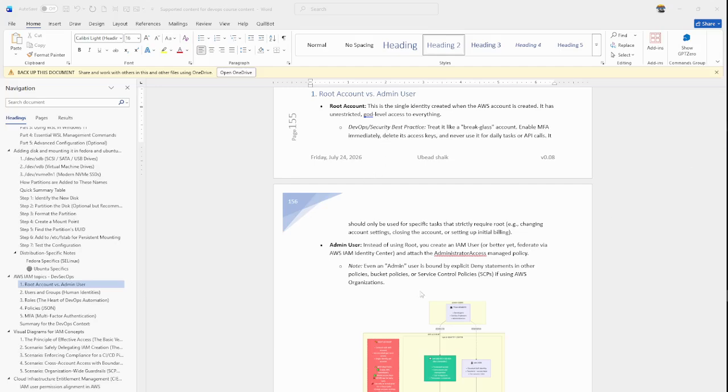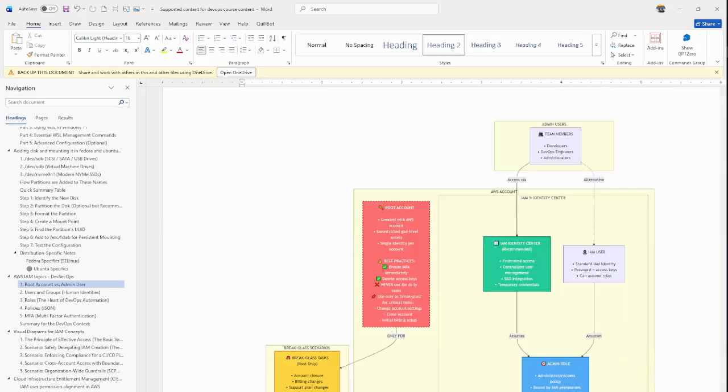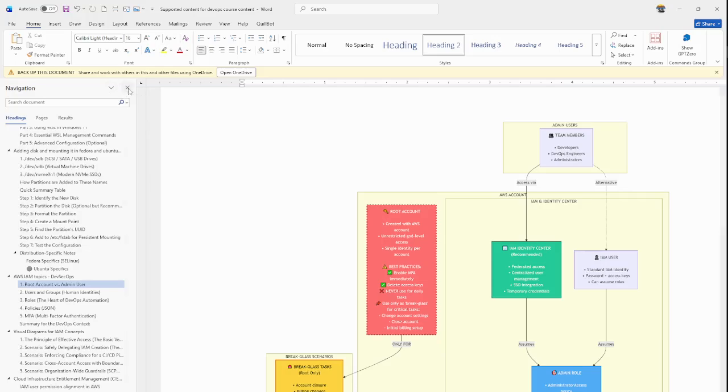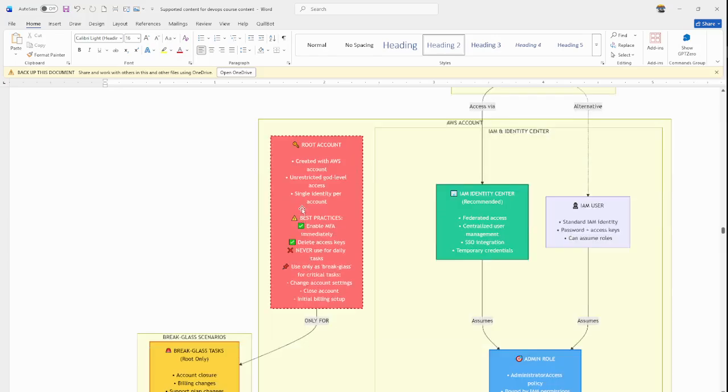So this root user, whatever you have it here, let me take it in a graphical way. So we will close this. Your root level account is the one created with your AWS account. This is your God level access. You will have unrestricted access, and it will be a single identity per account. Only you will have a single account for the root user.